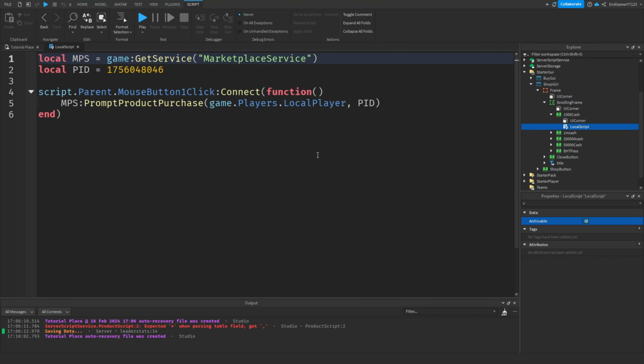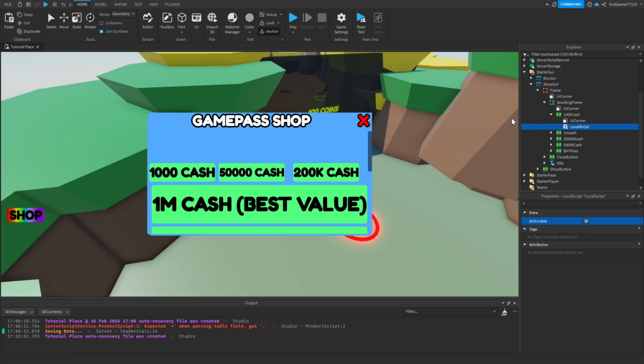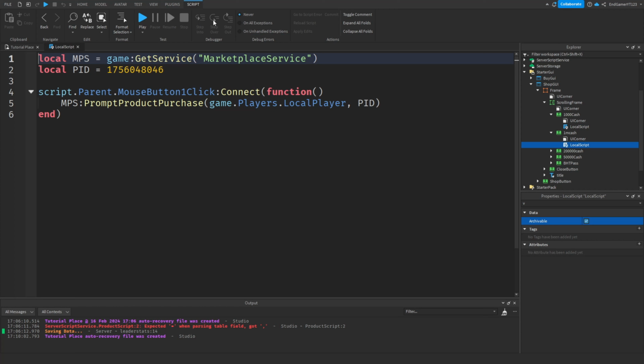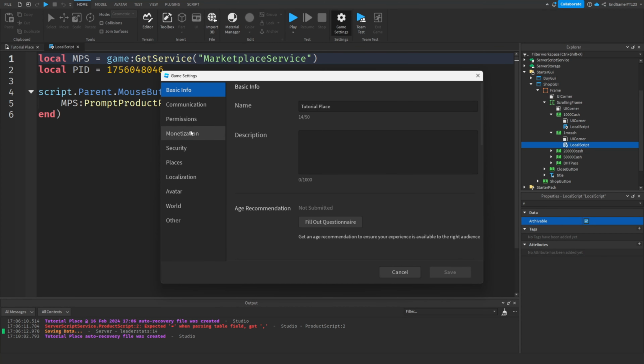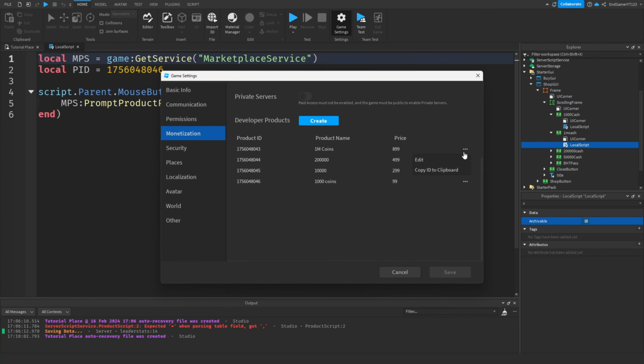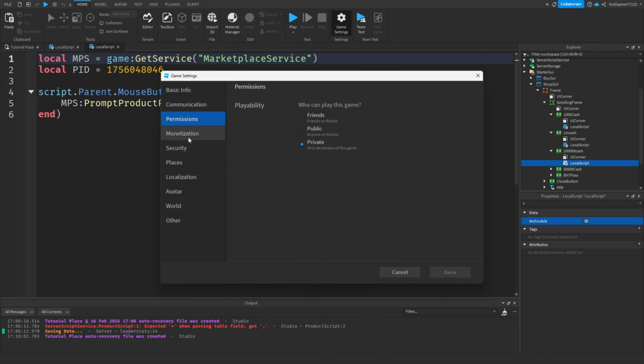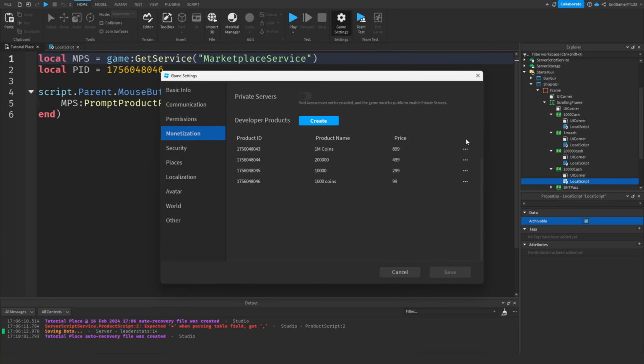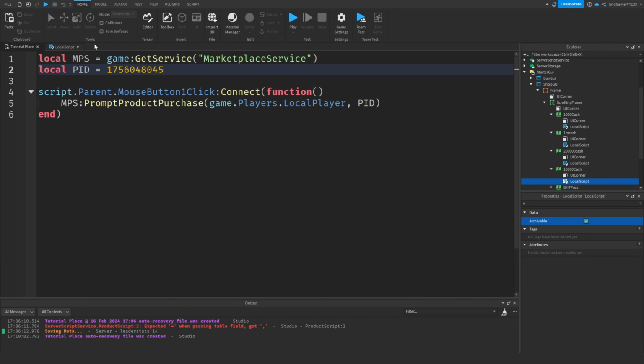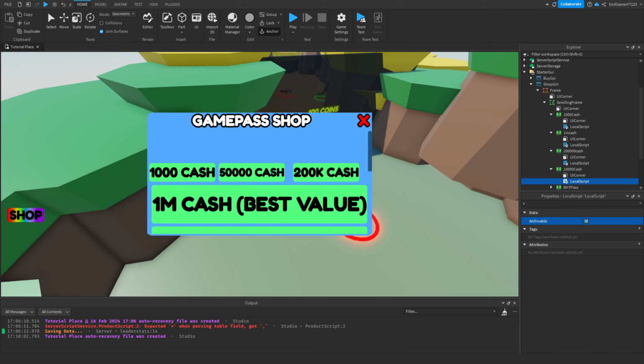And then in our new ones, we have the 1 million cash one. You will go to game settings, monetization, find your 1 million coins one if that's what you have. If not, you can change it to whatever you need. And then just change the value of the ID. And then do that for each one, which is what I'm going to do right now. And now boom. Once you join in, if you've done everything correctly, click play.